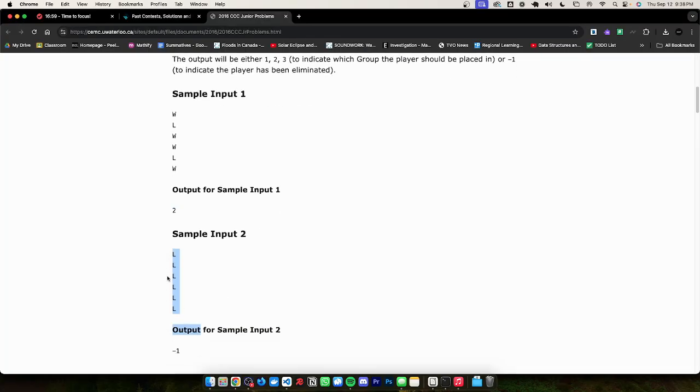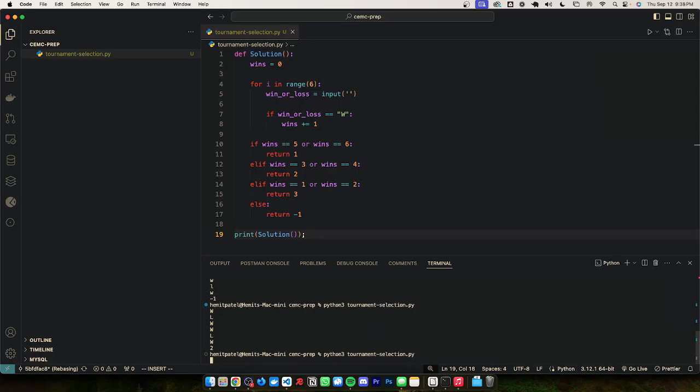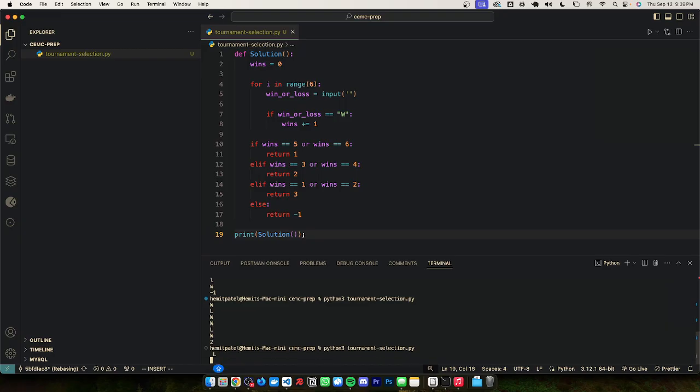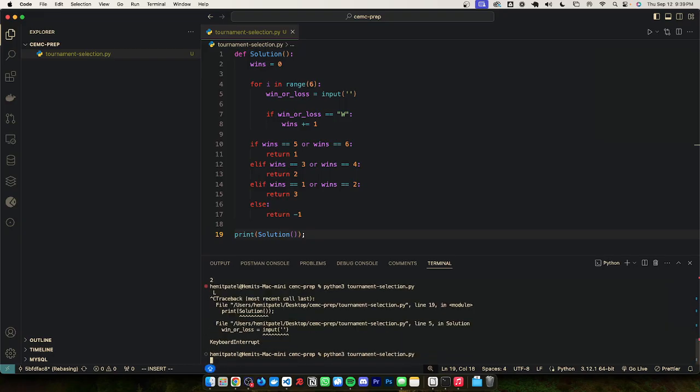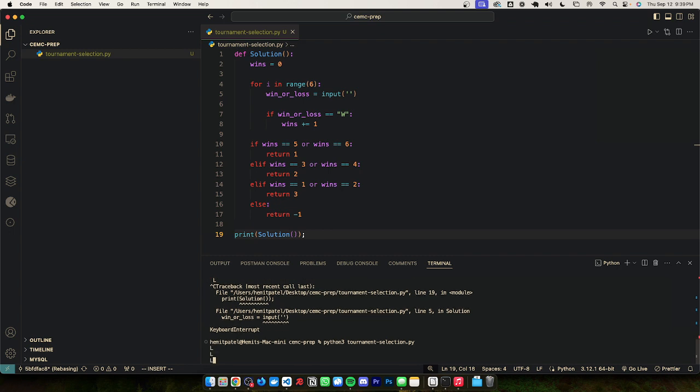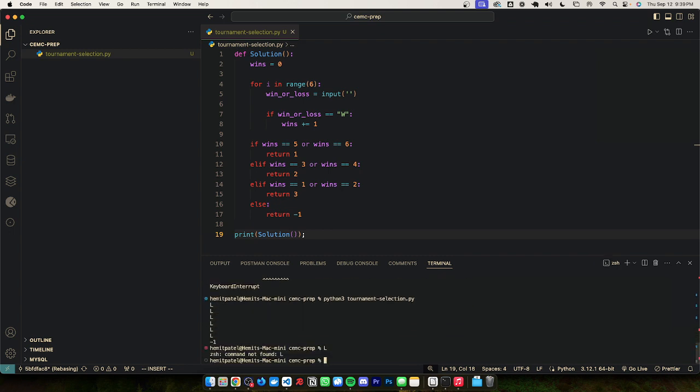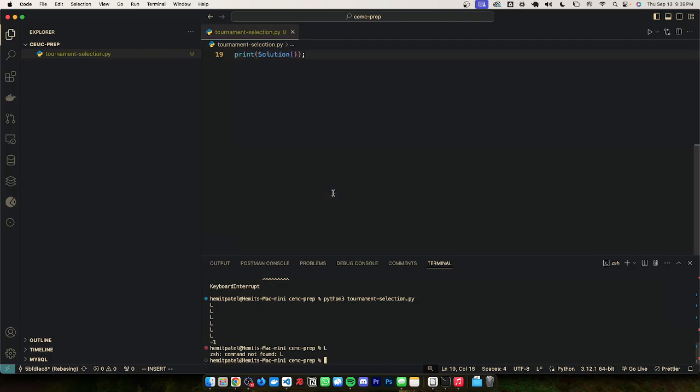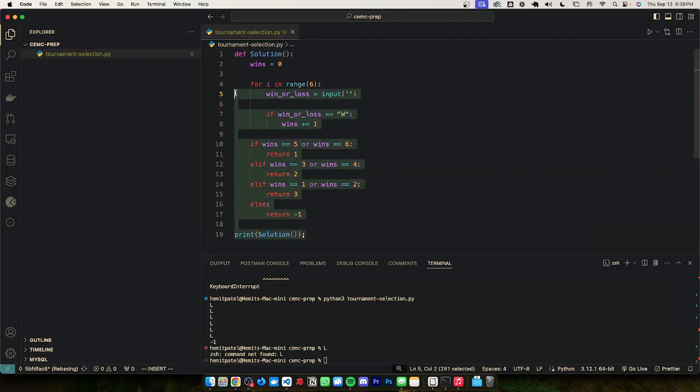Let's do the same thing for this sample input that we were given of L's. Okay, let me just get caps lock on here. So it's just going to be full on L's. So L, and that did not work. Hold on. L, L, L, L, L, L. And yeah, there you go. As you can see, we're getting a -1. So that means that this solution does in fact work.